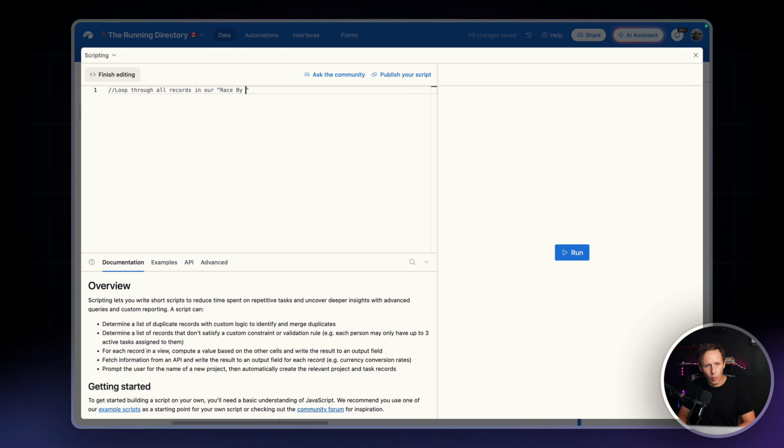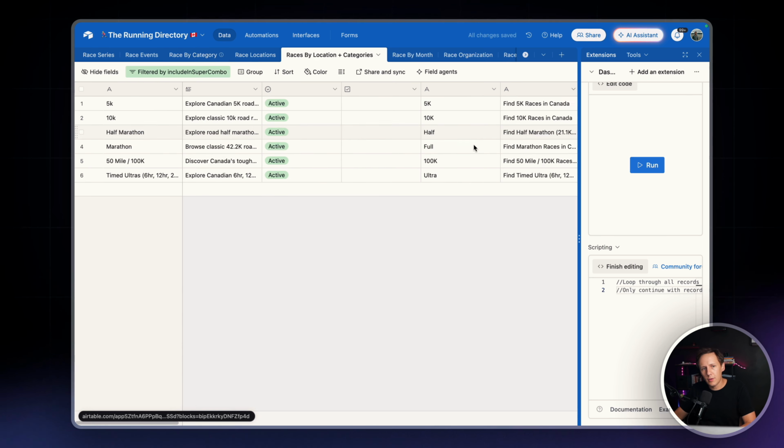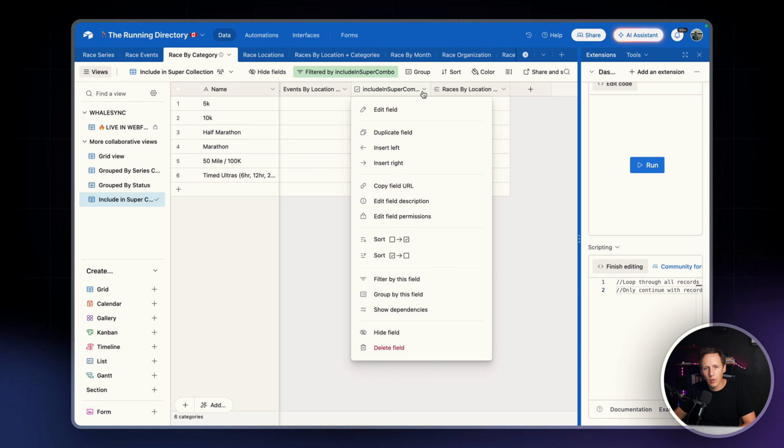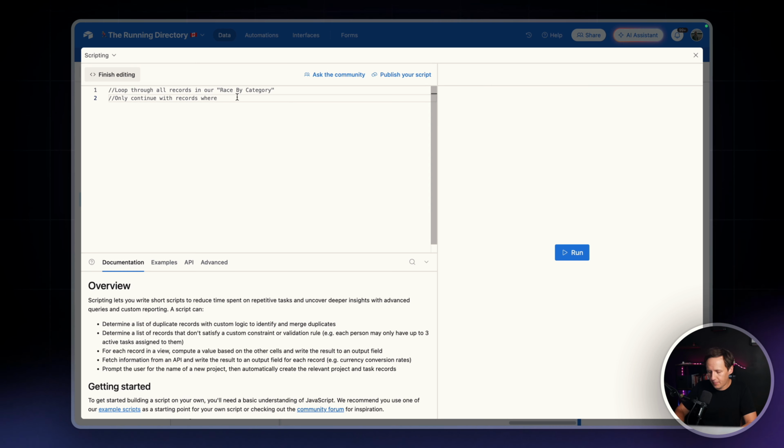One thing that's going to be important here is that because we're going to be feeding this to ChatGPT, if you want it to write the right script, we need to be specific about the actual names of the tables and the fields that we're using, because it's just going to use that in order to write it. So we're going to loop through all the records, and then we're going to say only continue with records where, going through this table here, the include in super combo field is true. So I'm going to go back in here, where, and I'm going to put this in quotes because it's a field, is true.